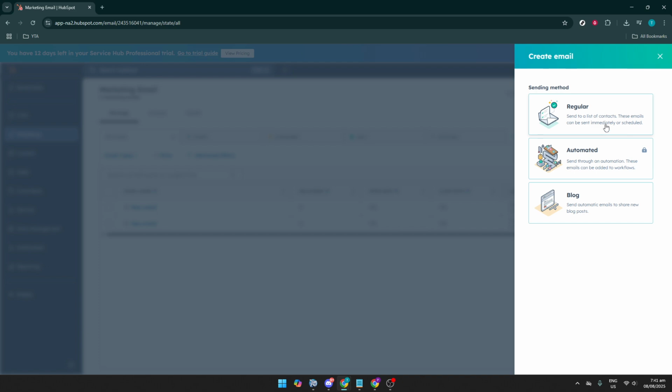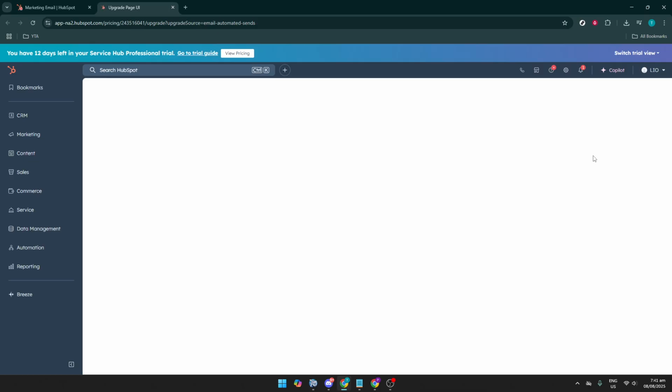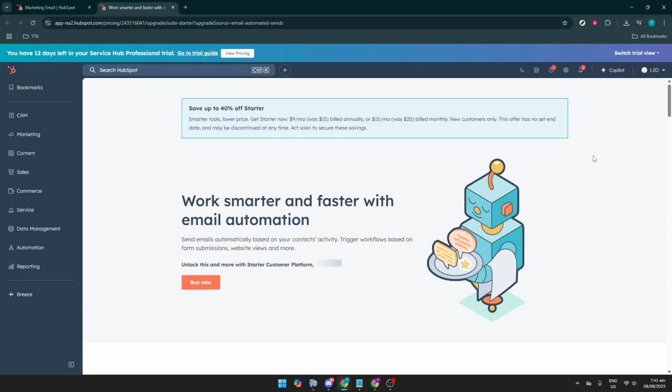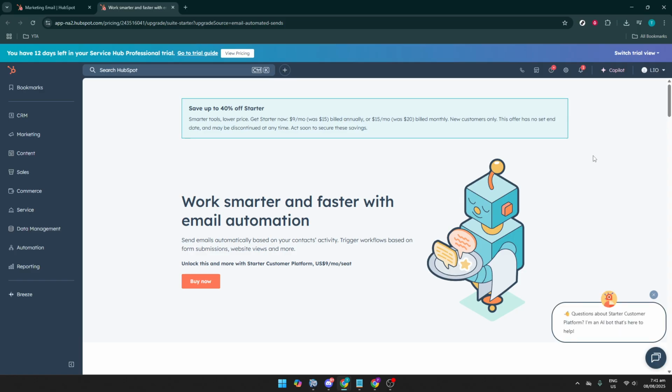Click on Send through an automation. This option is essential for hooking your email into your existing workflows. By doing this, you ensure that your emails are sent automatically based on the triggers or conditions you've set in your HubSpot workflows. That's it! You've successfully set up an automated email using HubSpot.